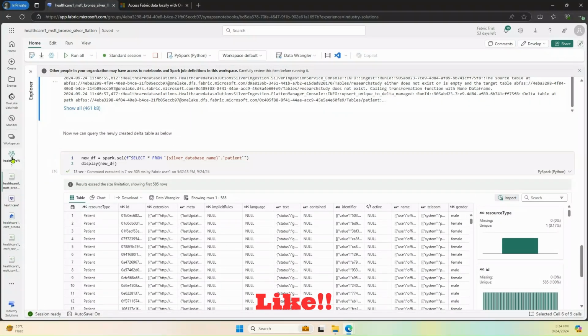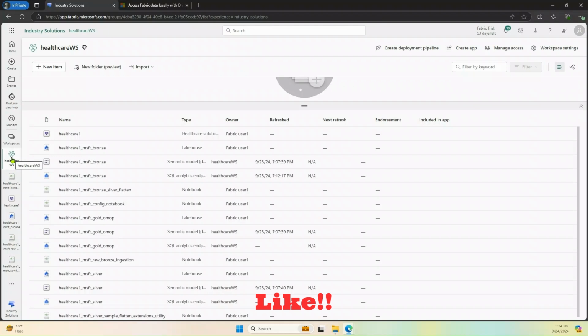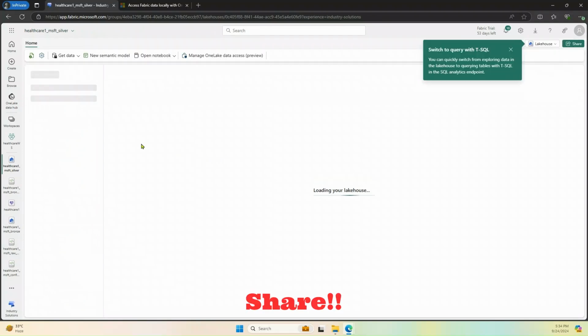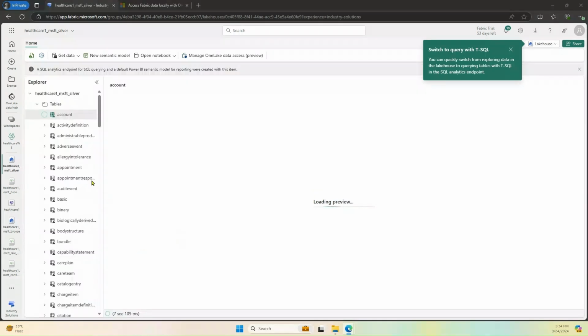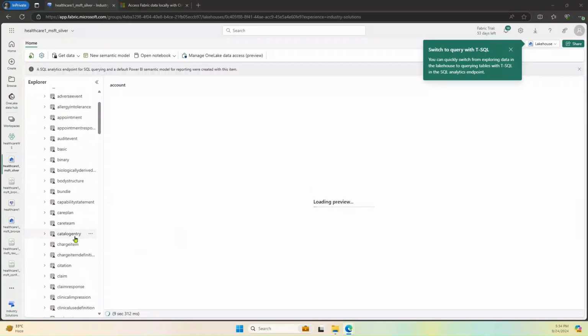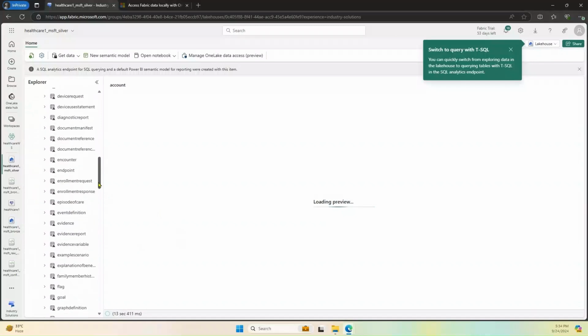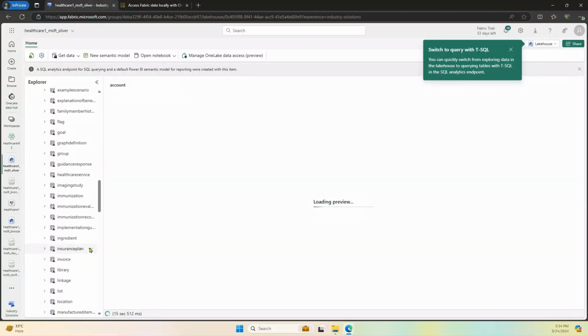If I wanted to see in the lake house, I will go to my silver lake house, and I would be able to see the tables in the silver lake house as well. Now you can see it is loaded here also. Okay, so all the tables has been flattened accordingly, and the silver layer has been created.